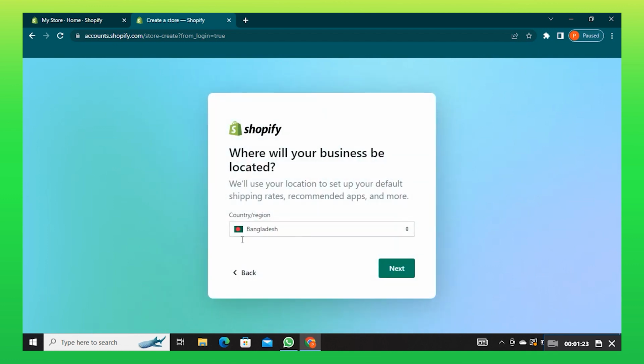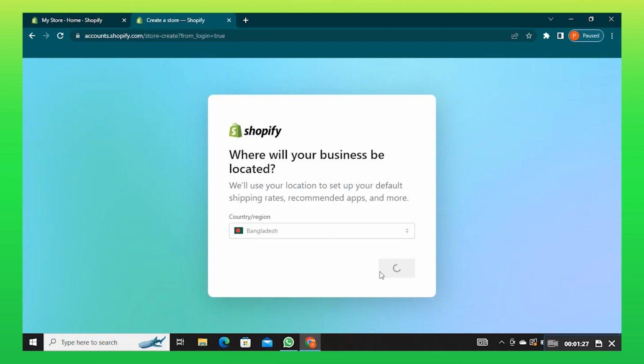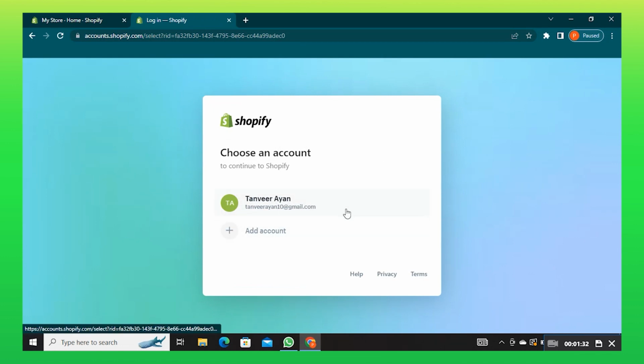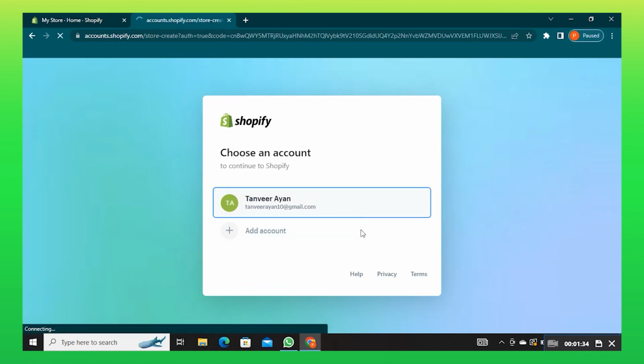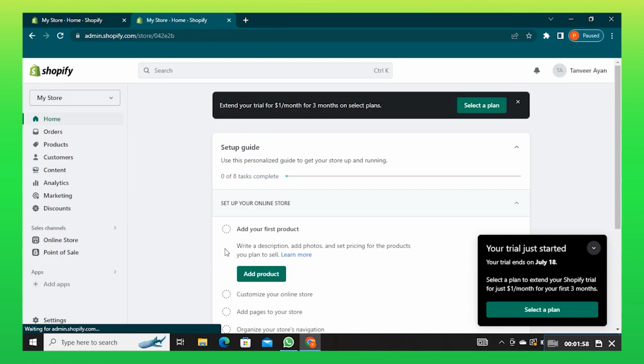Click on Next. From where will your business be located? Click on Next. Choose your account to continue. Your store is made successfully.